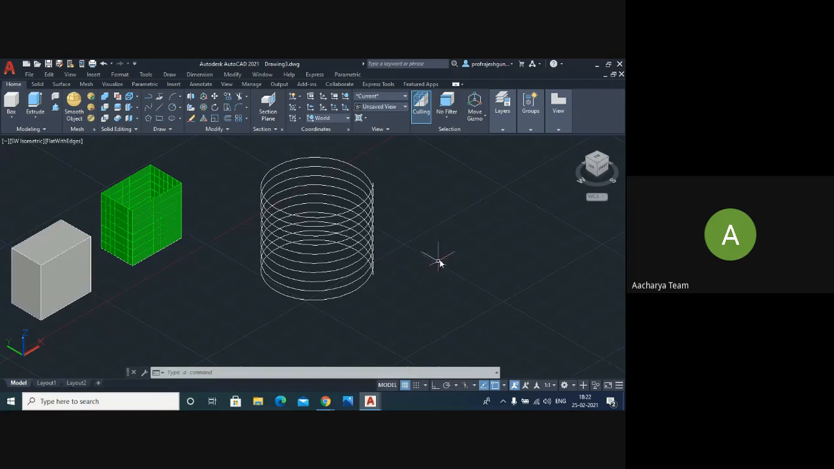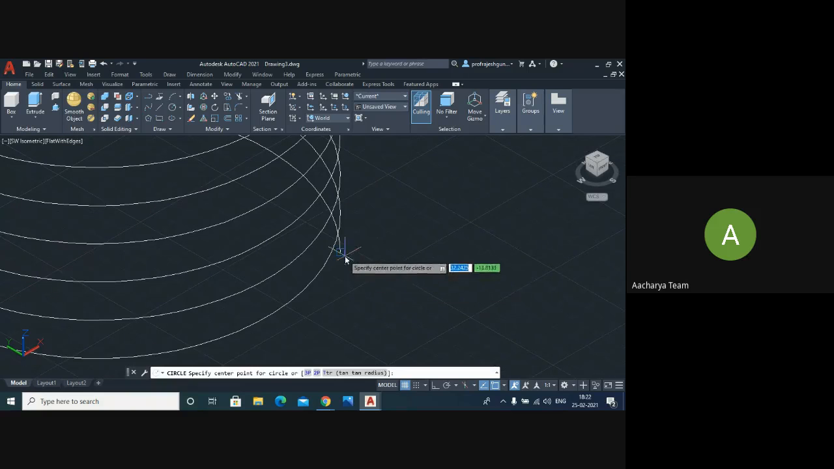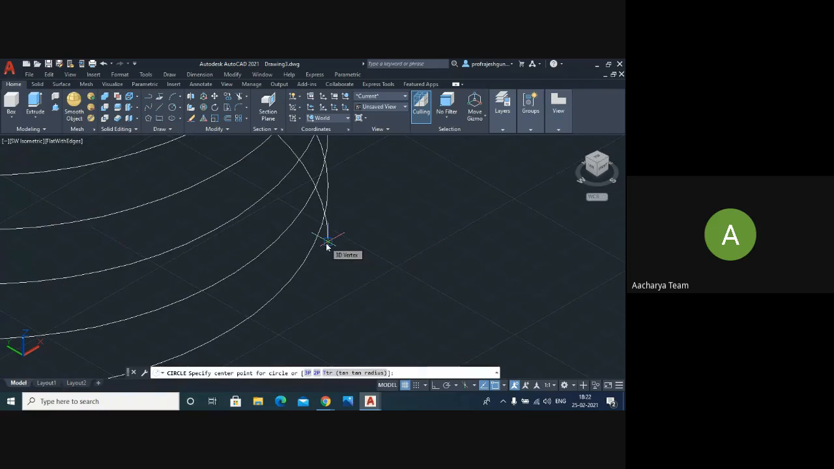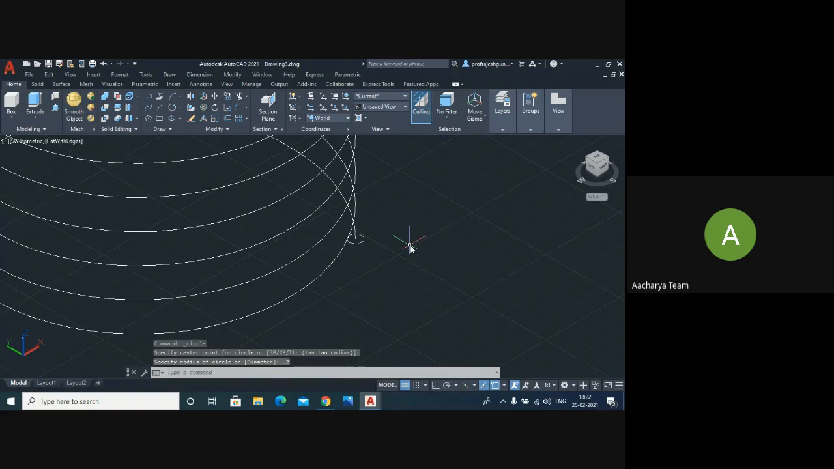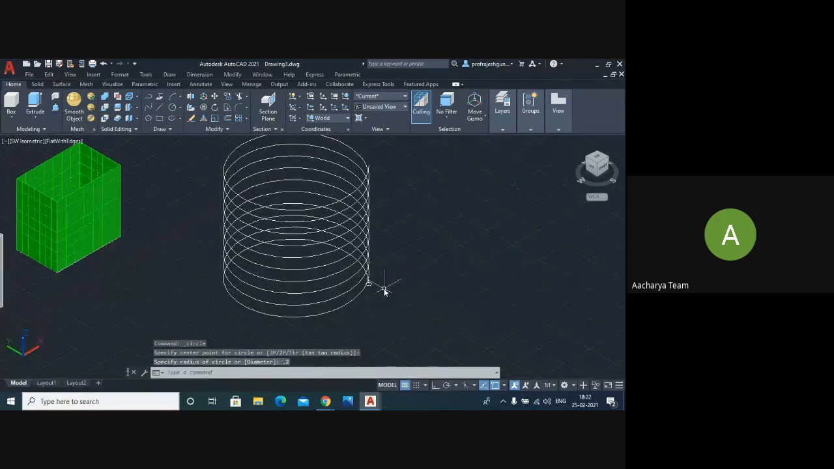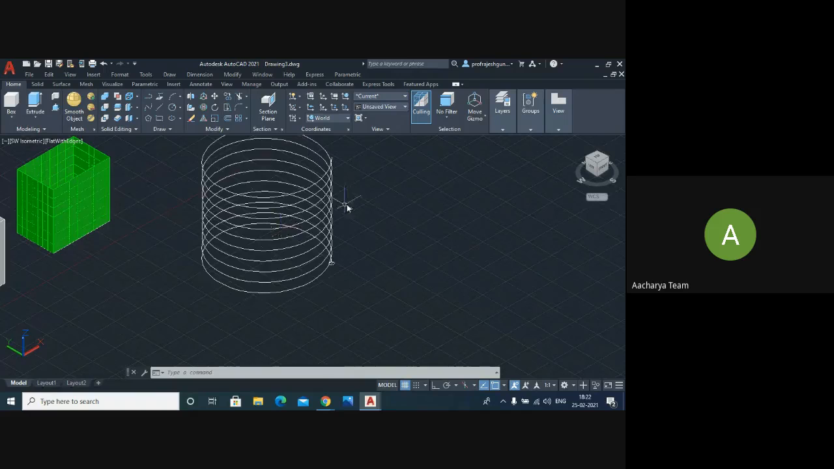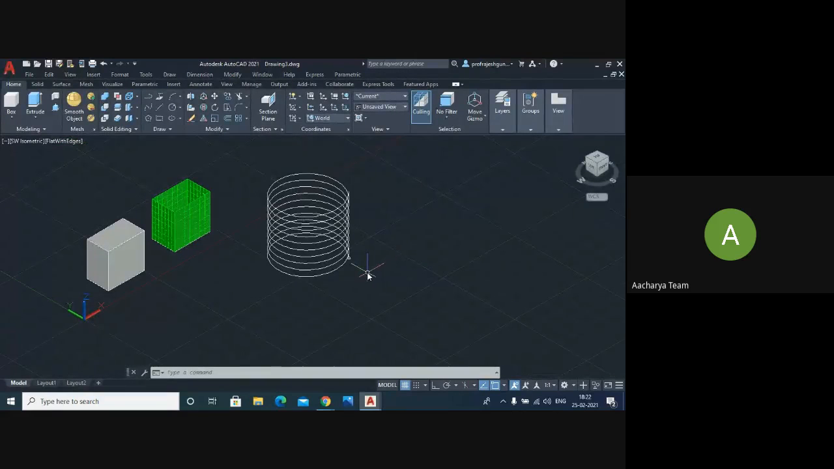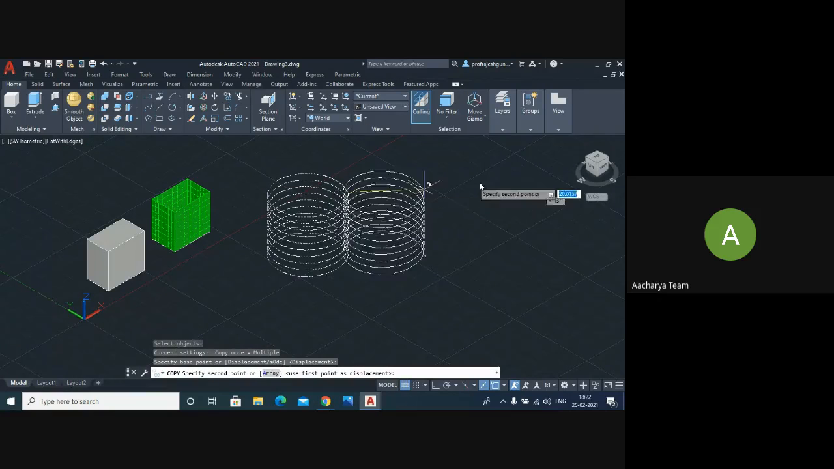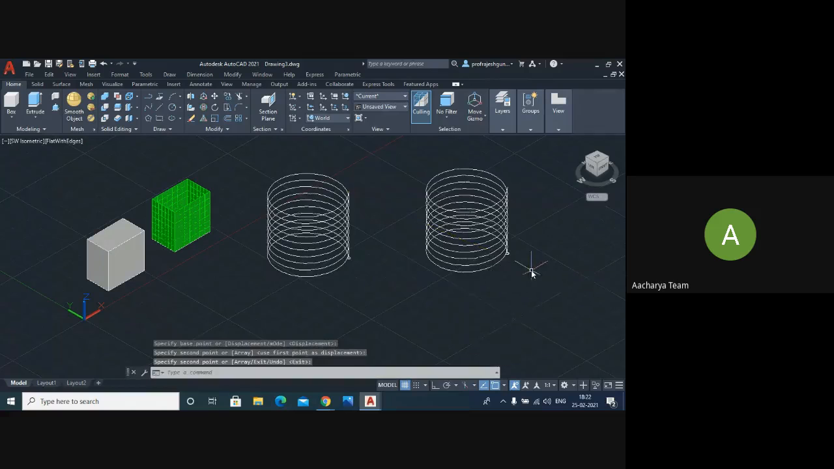After creating the helix, I will take the circle command. I will take the end of the helix as the center, and take 0.2 as the radius for the circle. Okay, 0.2 radius I have taken. And before going for the command, I'll use the copy command. Select this. I'll take one more because I have to explain solid sweep and surface sweep.